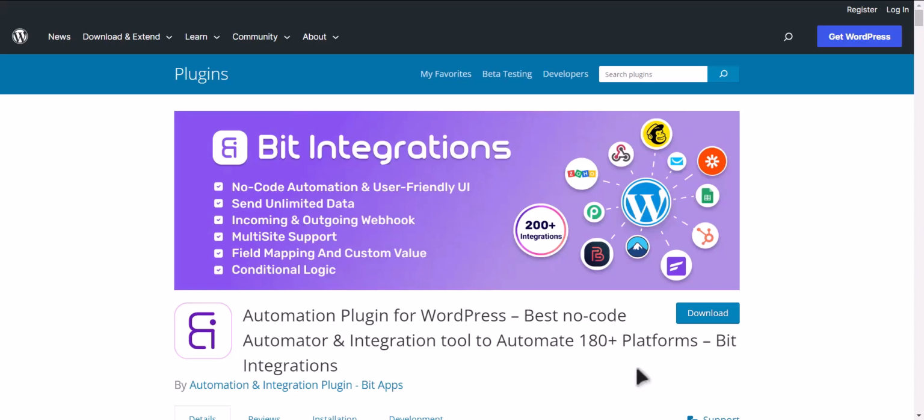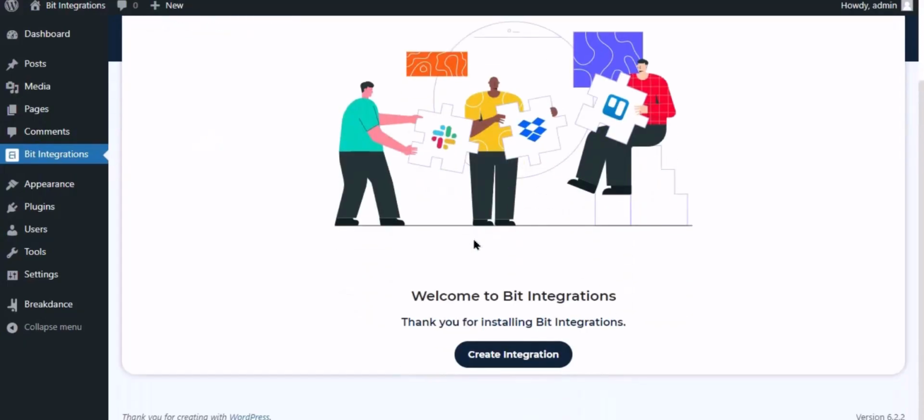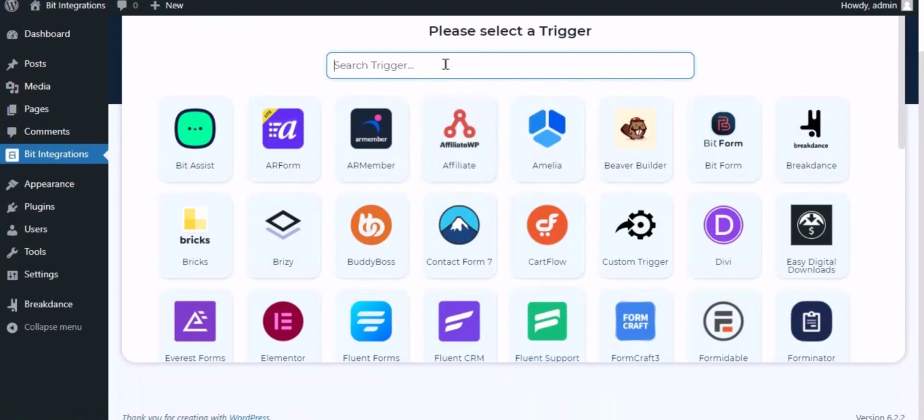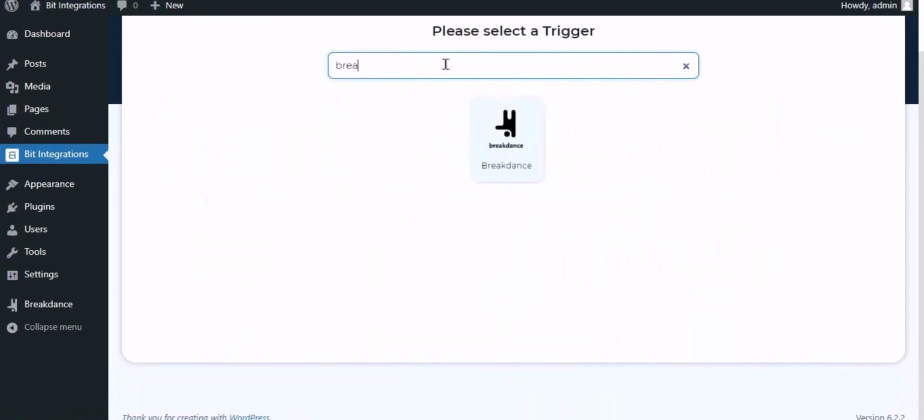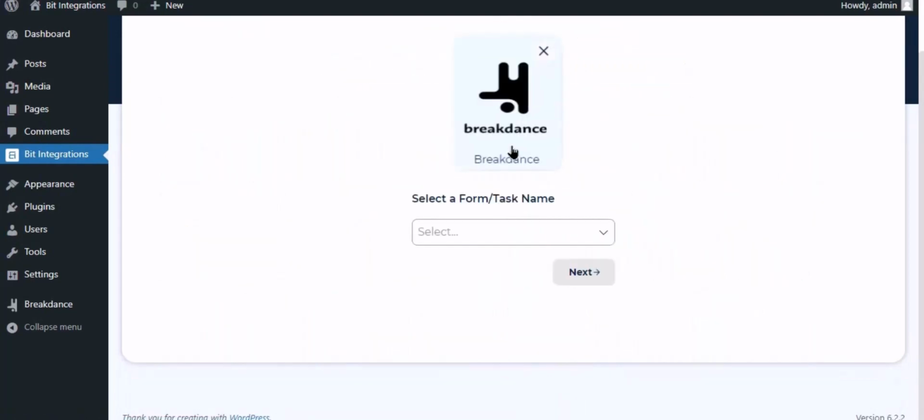I am utilizing the Bit Integrations plugin to establish a connection between these two platforms. Let's go to the Bit Integration Dashboard. Now click Create Integration. Now search and select the trigger, which is Breakdance. To successfully integrate with Breakdance, select Bit Integration Pro from the Forms Actions setting.